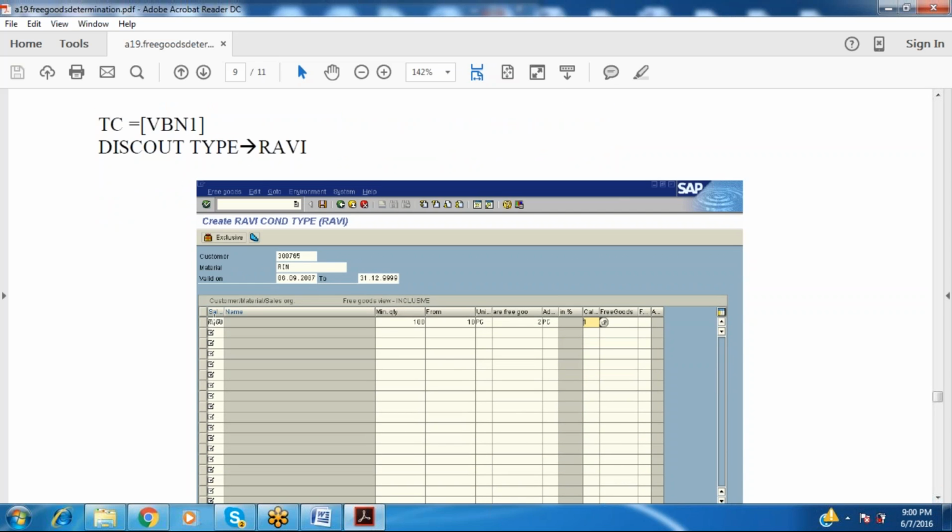See here, in this sales organization, if the customer is so and so, the minimum sale quantity for this material should be 100. If this customer has purchased this material in a quantity of 100, then for every 10 pieces we will give 2 pieces.